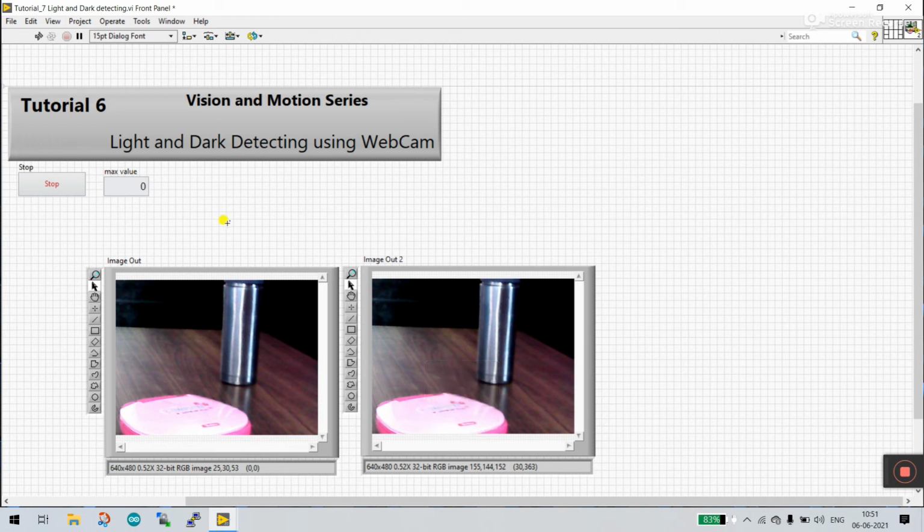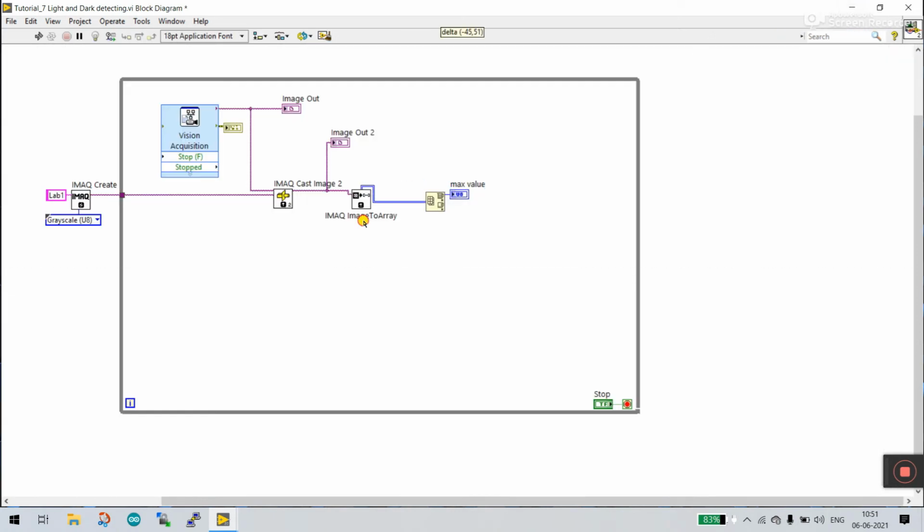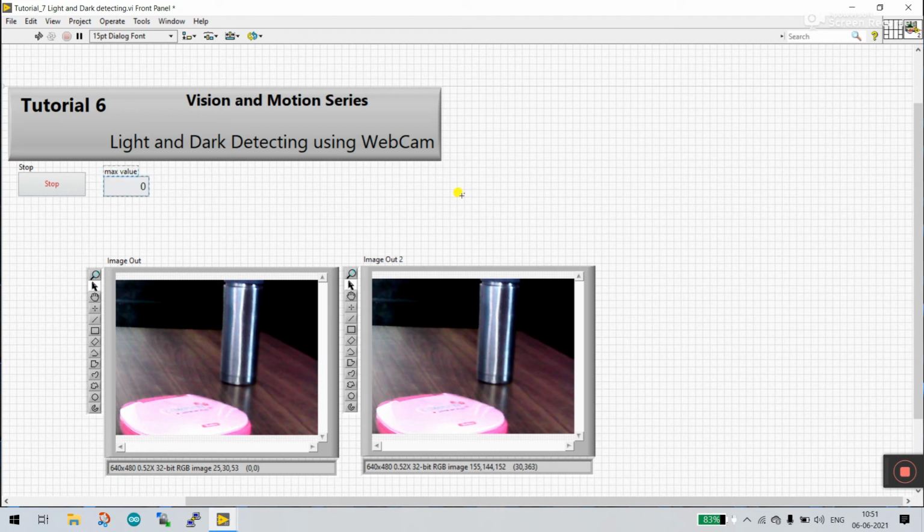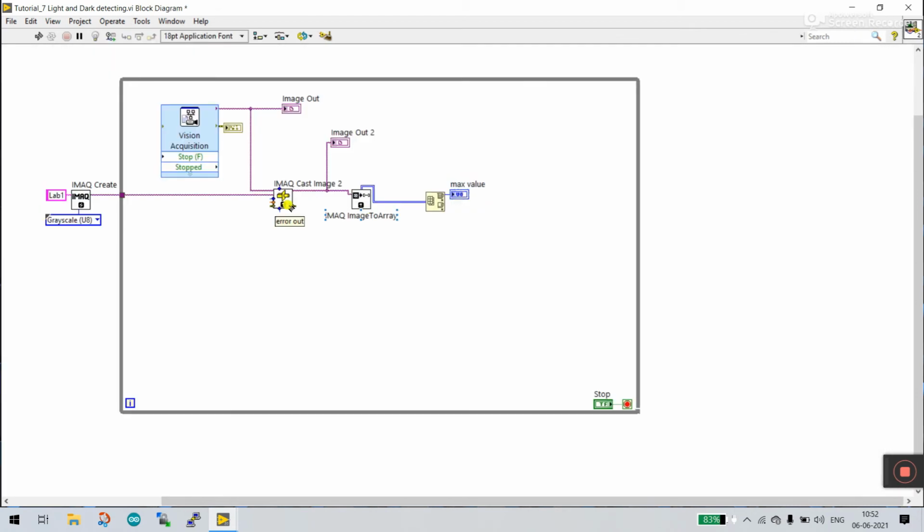Now Control E. Yes, now what do we do, with the help of this maximum value we can create logic about how to detect whether your area is dark or white, or we can say light. Okay, how can we do this? First, let's click run, whether it's working or not. Okay, it shows some error.